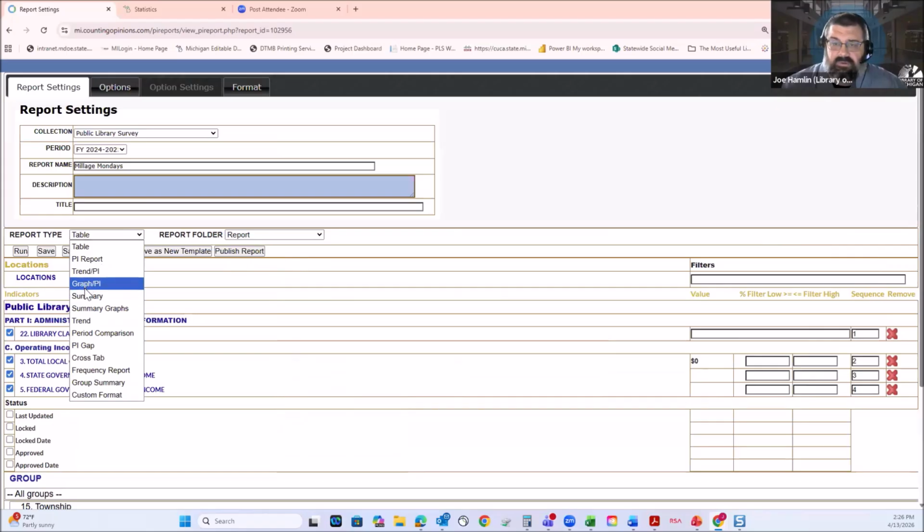You could also use the graph report, which when you run the report, creates a series of graphs based on your data elements. I think that's a little less useful for a report like this, but definitely trend reports, trend by PI. PI just stands for performance indicator, which is the same as data element or question on the survey. It's just counting opinions jargon for the questions that were asked on the survey.